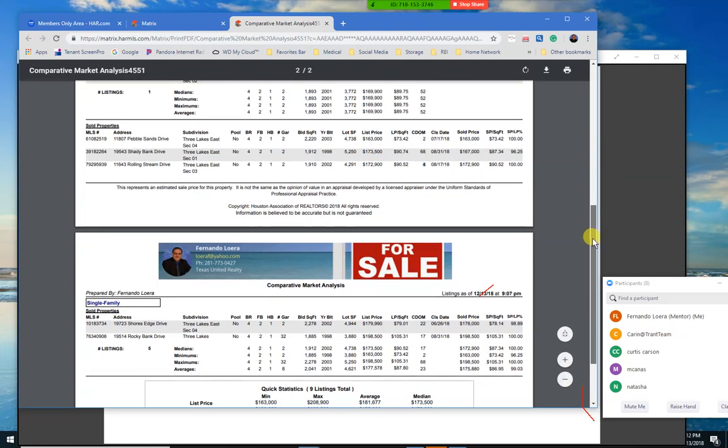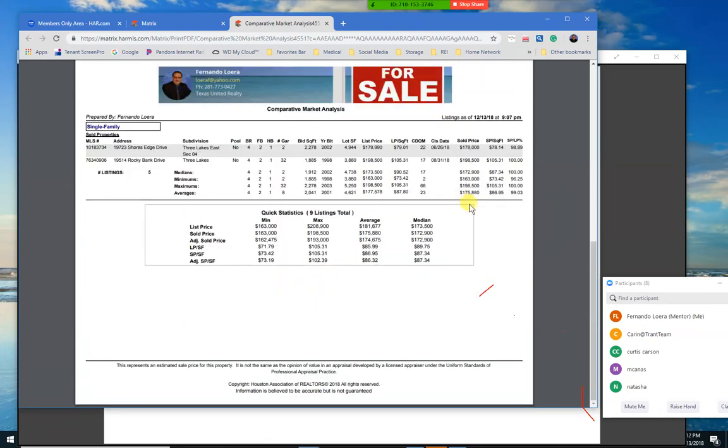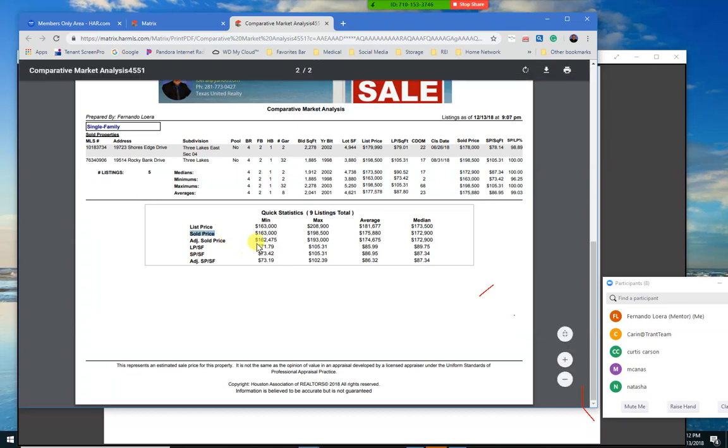My favorite page of this CMA, quick CMAs, the quick statistics. I love this page or this section. This one gives you a synopsis of the minimum, maximum, average, median prices. The row that I like to look at and focus on is the sold price row. And then I like to look at the min, the max, and average.